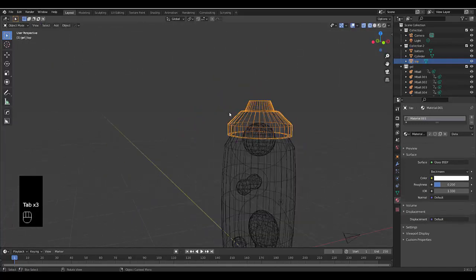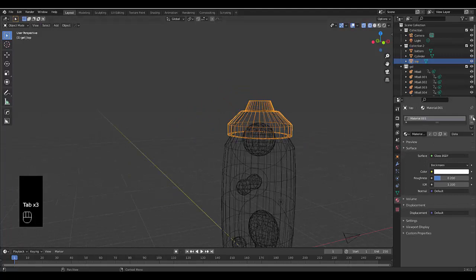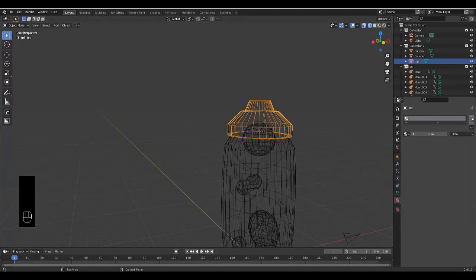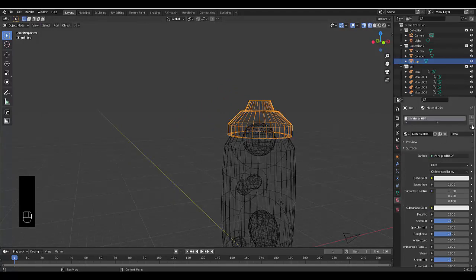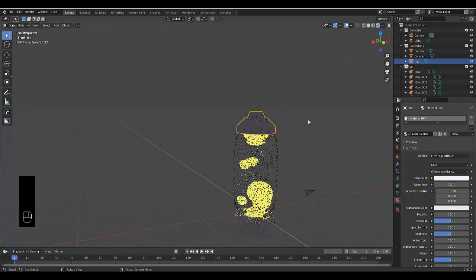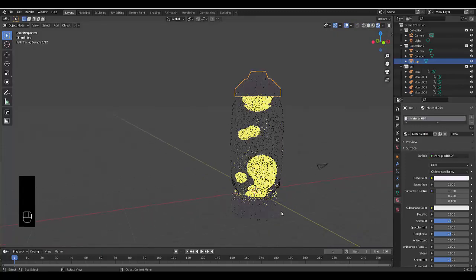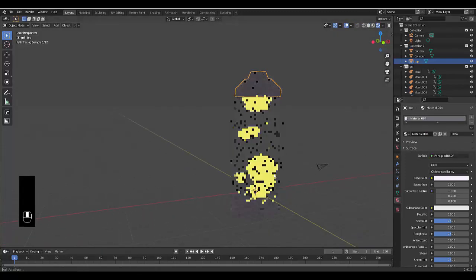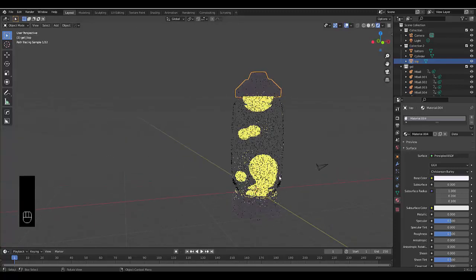And now that we're happy with that, we're in object mode. We can remove this existing material, we can add a new material, and we can paste the material we copied, which is this white. So when we go to render view mode, it's not showing the white, but we'll have to fix that in a second.